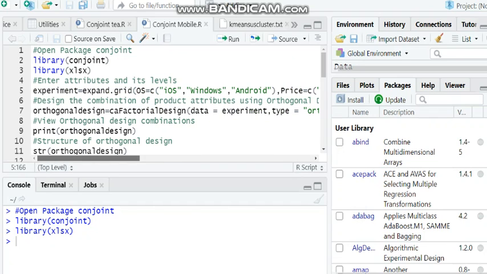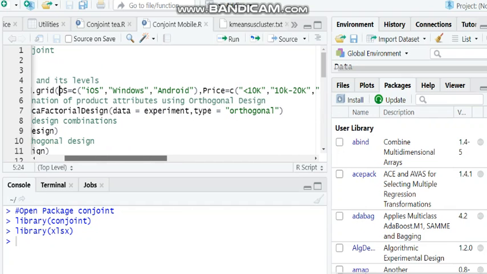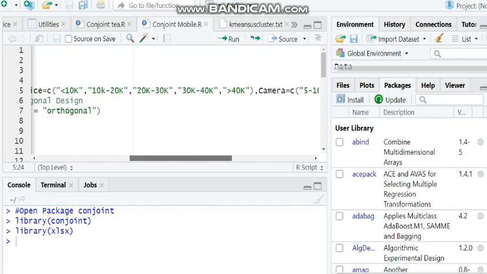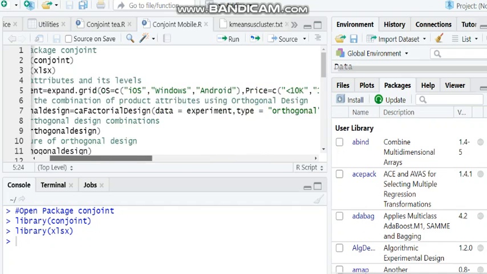To write these different combinations, you first have to write the attributes and their levels. That is step one. So how do we write attributes and their levels? I'm just giving it the name experiment, equal to expand.grid. You can use this function, open the bracket and type your attributes and your levels. This is step one.